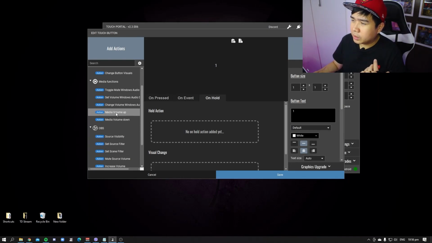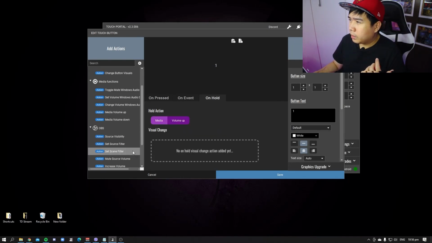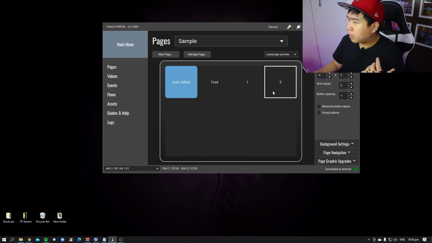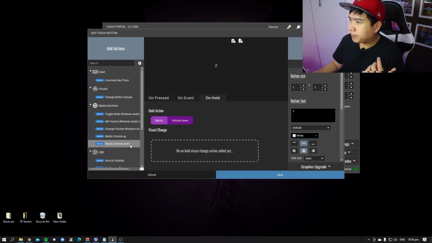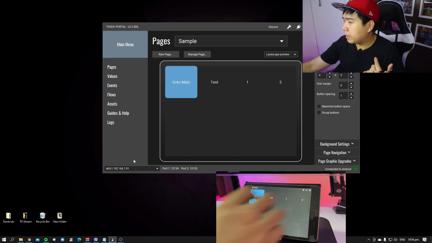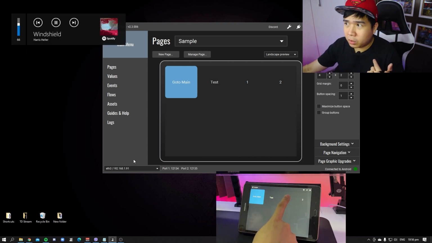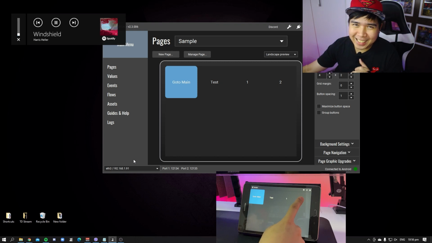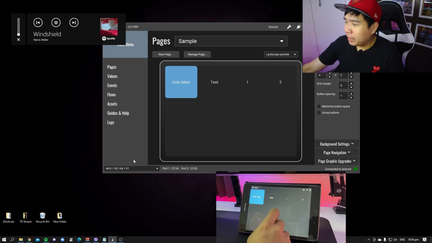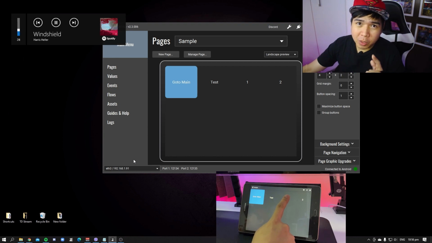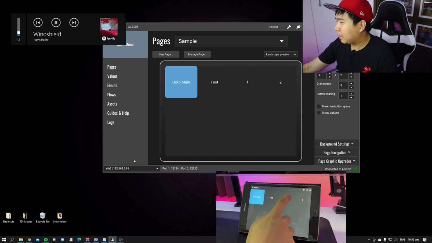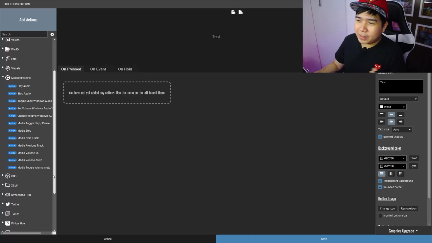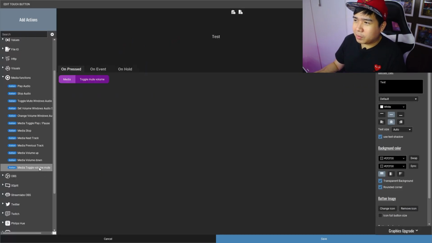You can also do that one on hold. So you can have volume up on hold, and you can also have volume down on hold. So what's the difference? With this one, if you press and hold, it will keep coming up. Press down, it will keep going down. Easy. Again, press up, keep going up. Press down, keep going down. Okay, fair enough.